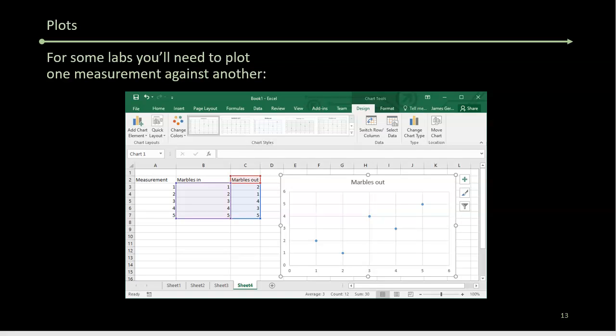Final bit, at some point in the lab exercise, you're going to need to make a graph, and there'll be more on that later when you get there, and there's plenty of help out there on making graphs in Excel if you haven't already had something like the microcomputers class.